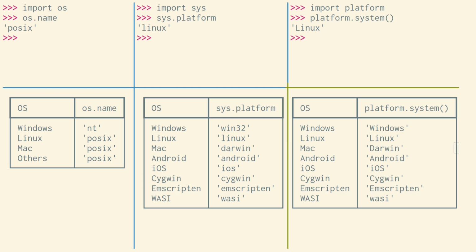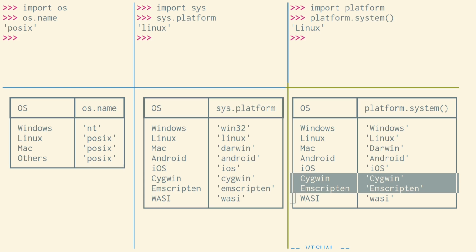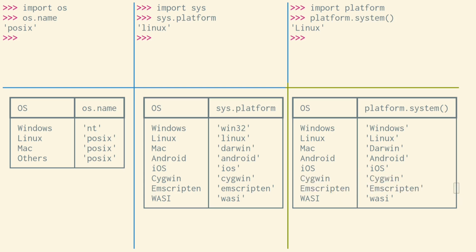Similar to sys.platform, this platform.system function has a bit more granularity than os.name. For example, Android devices return Android, iOS devices return iOS, though on iPad it's iPadOS, and other types of devices return their names as well. The biggest benefit of platform.system is that it makes for some fairly readable code for most operating system checks.